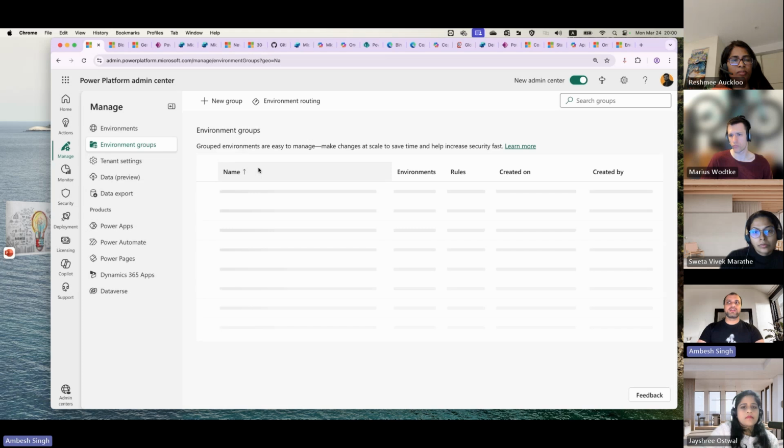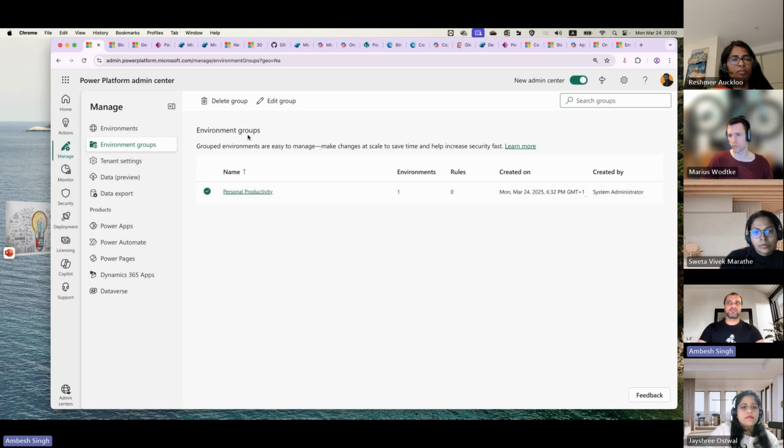At any point of time, you can delete the environment group if it is of no use to the organization. But as I communicated earlier, all of the environments need to be removed before you delete the environment group. So that's all for now.